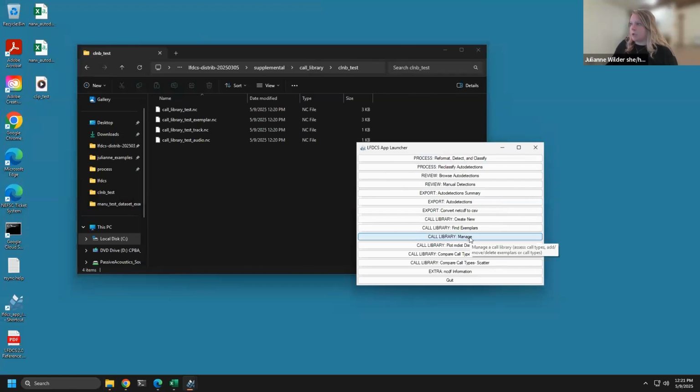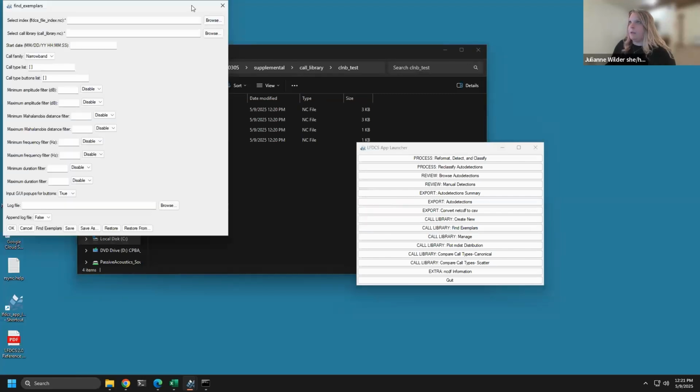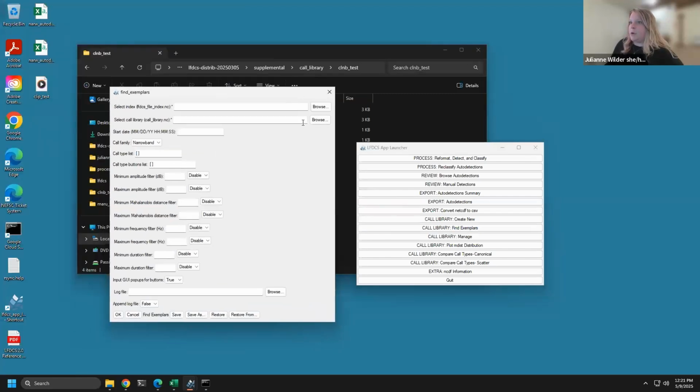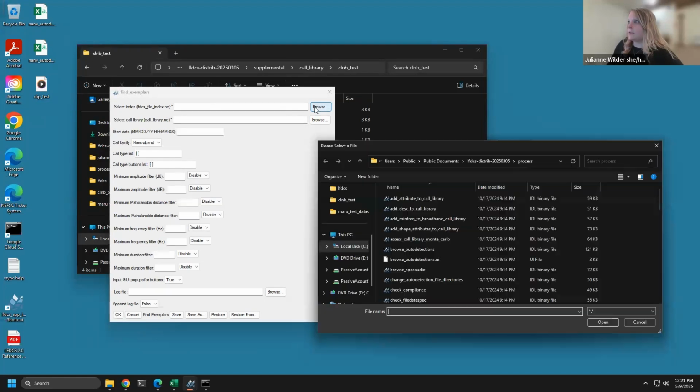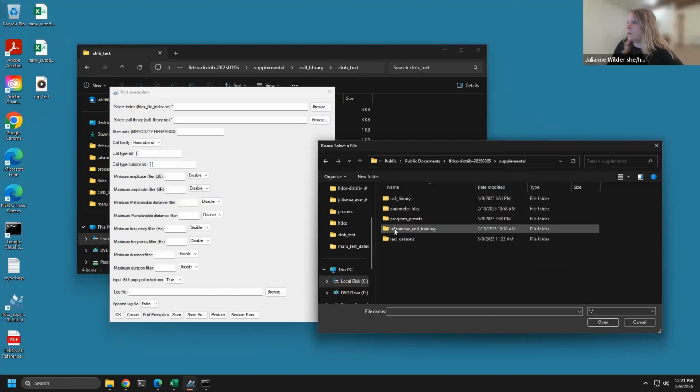You're going to want to add exemplars, or example calls, to create your first call type. To do that, you're going to use the Find Exemplars program, and it's going to open up this window. You're going to select your LFDCS file index. I'll just do this manually just to show it.